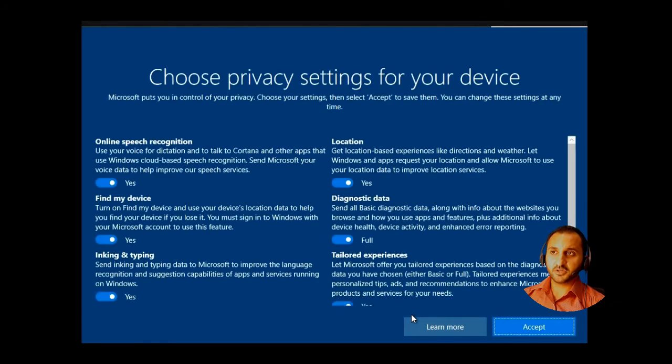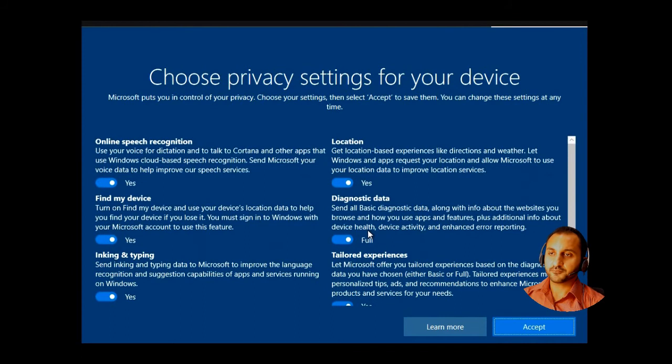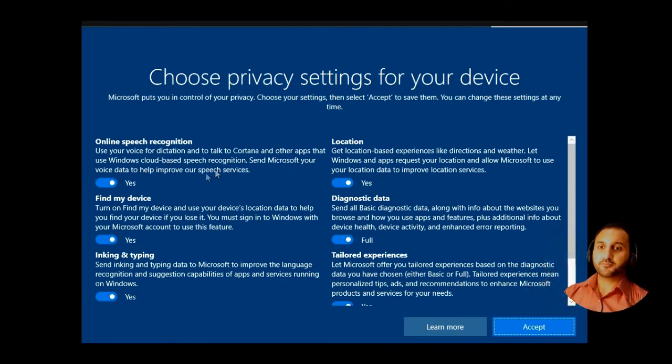Now this is privacy settings. There are more options here, and you can choose what you want and enable or disable. The first one is online speech recognition, which uses your voice for detection. This is for when you talk to Cortana, it records your voice, like Siri or Bixby on Samsung. It's the same.